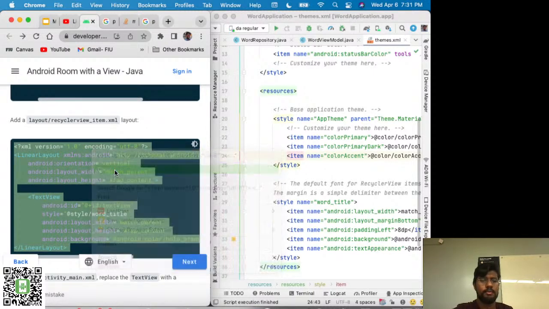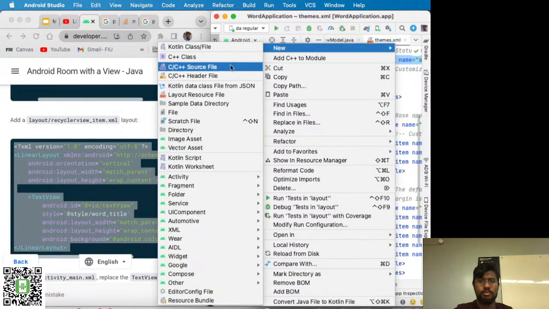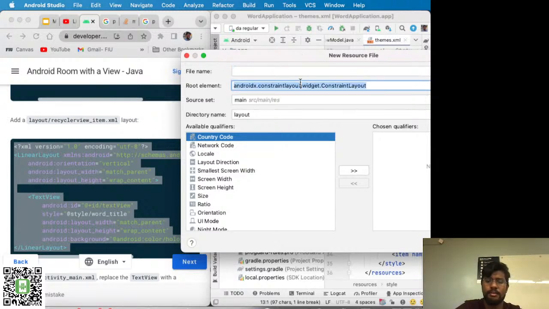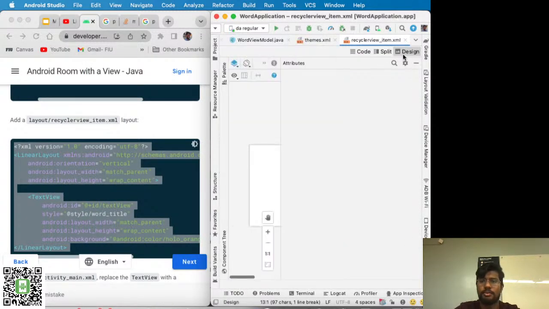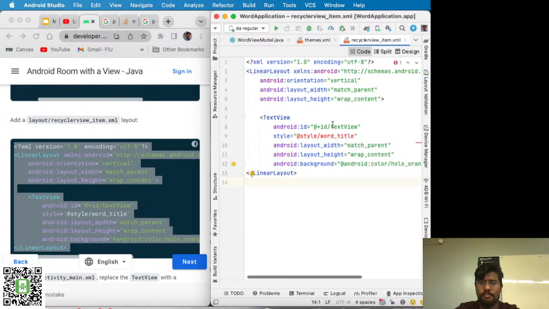So we'll add our layout, a new layout resource file. We can make this a linear layout, and this will essentially be the item, recyclerview_item.xml. Let's go into code mode. Just paste that.